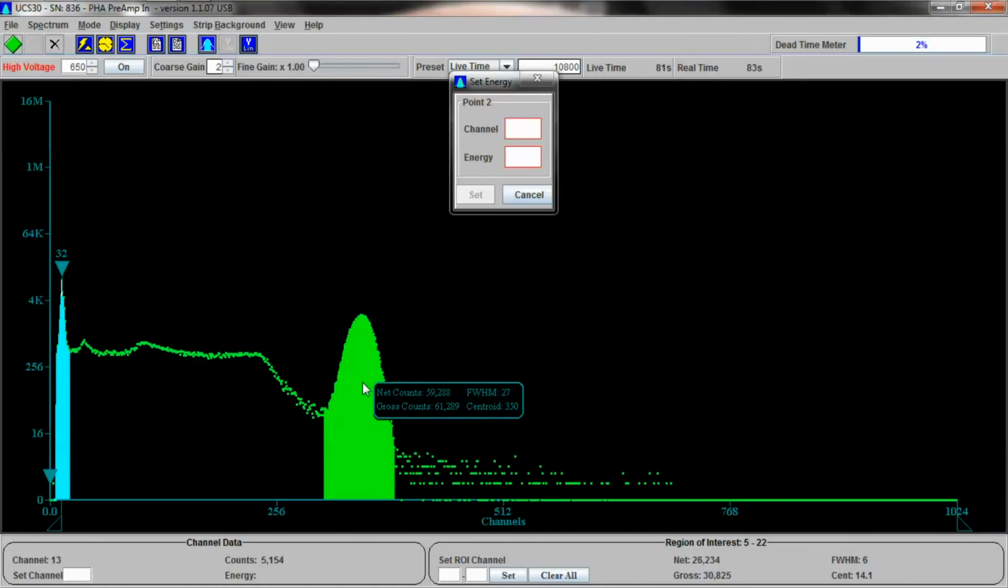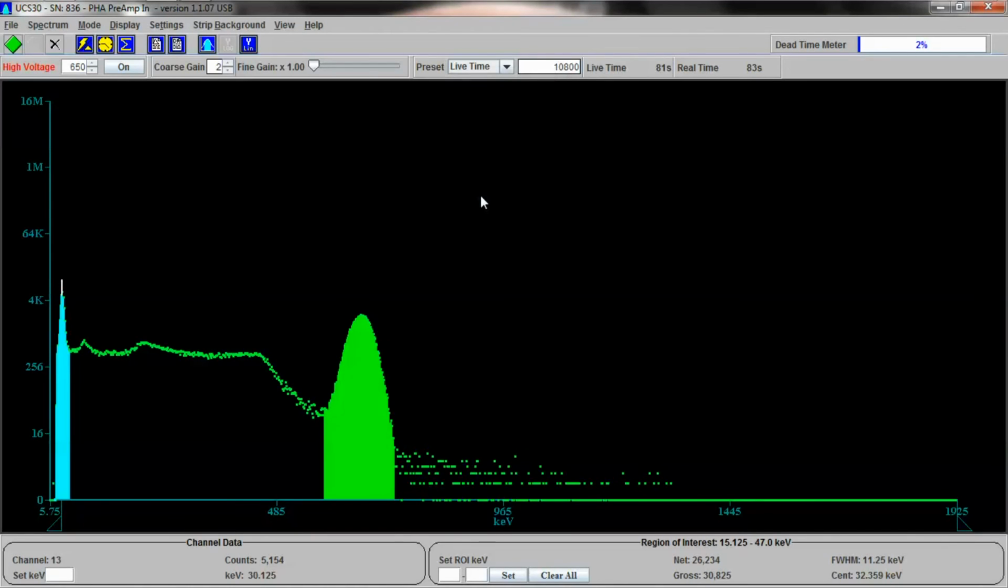It has a centroid of 350. All right, so at channel 350, the mathematical center, we say that this is approximately equal to 662 kiloelectron volts. We hit select, and now the computer calculates. We believe now that this is calibrated roughly correct. From here to here, it's going to be pretty well calibrated.